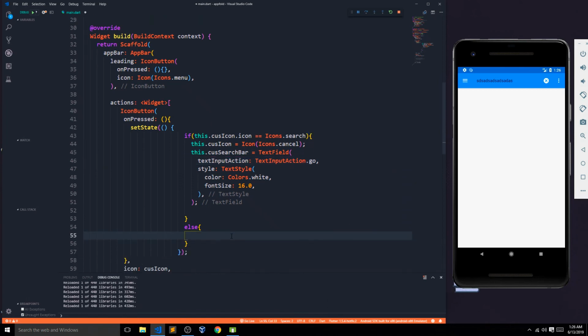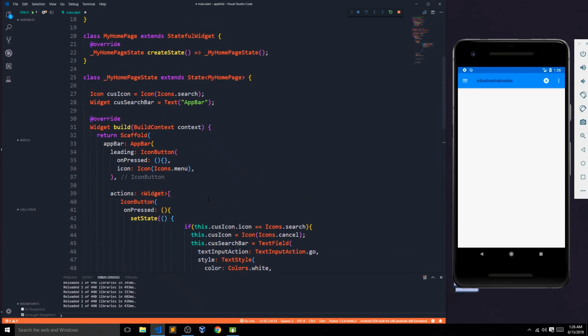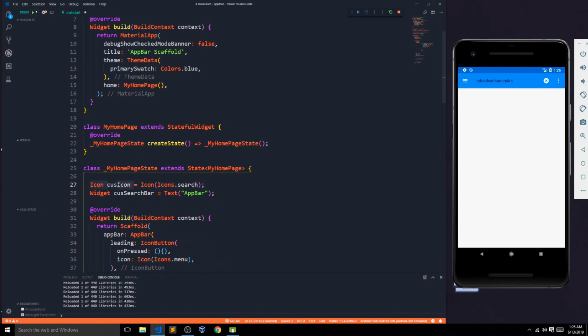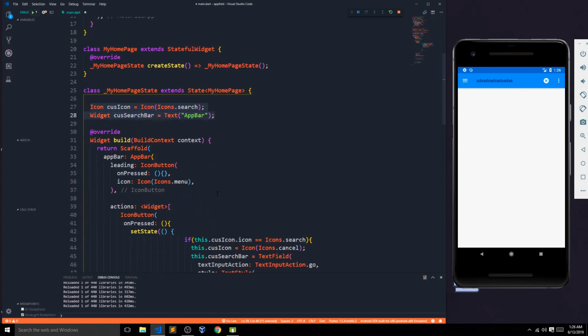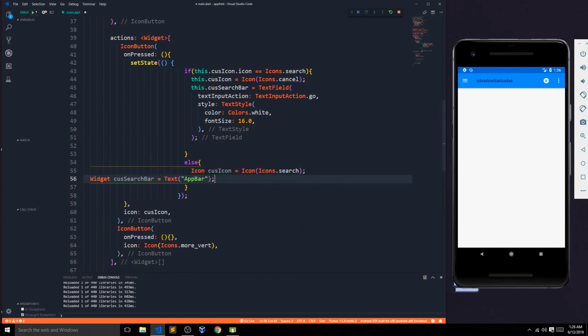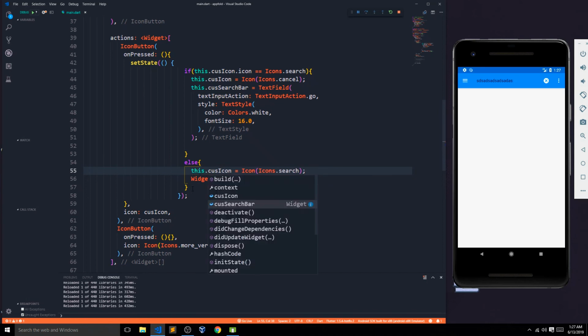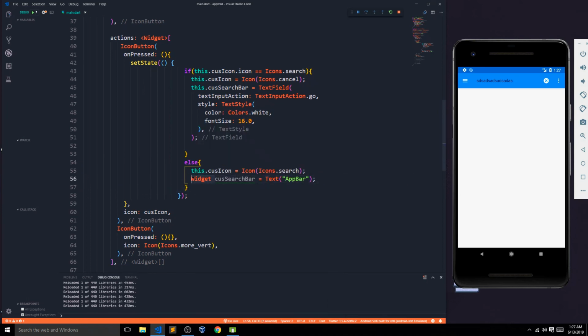But in the else case, I want to do something else. Like if this is not the search icon, which is our way of saying that if this icon is a cancel icon, then let's reset everything back. And how do we do that? Well, we just go here, we copy these both lines of code, we come back here, we paste it. I give some spacing, but instead of redeclaring, we just say that this.customIcon should change back to that particular element, and this.searchBar should change back to the text.